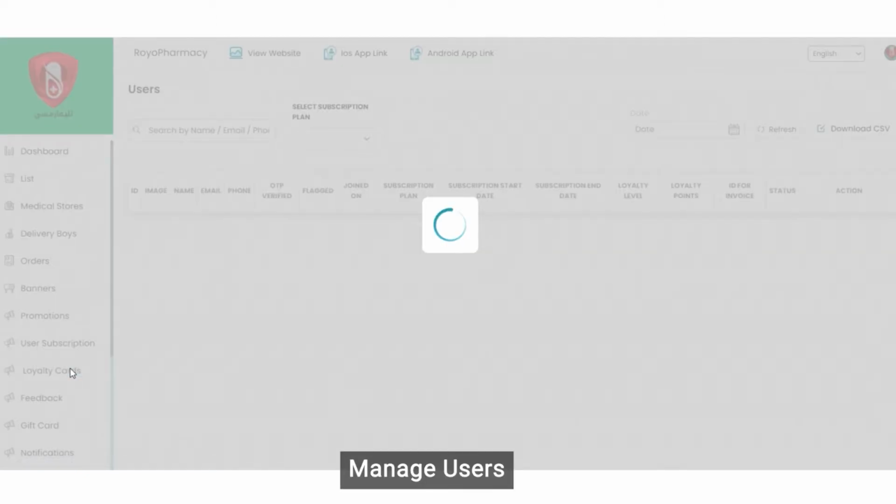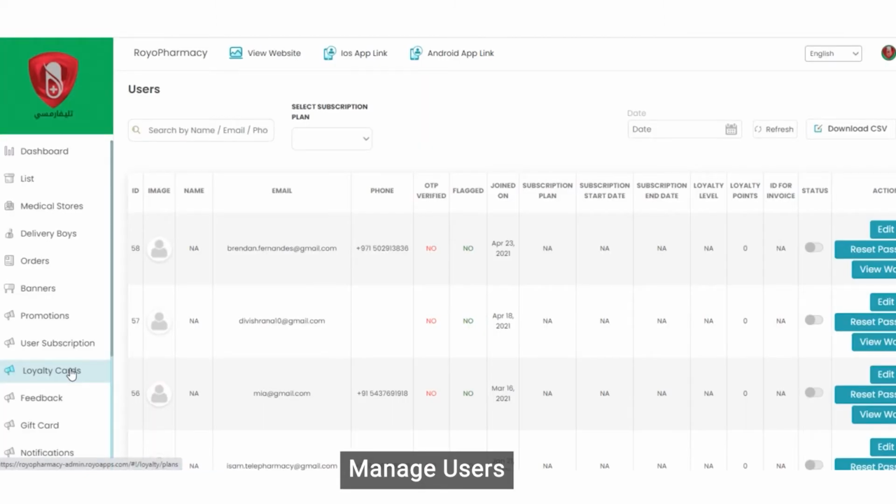In the user section, the admin can view the complete data of all the users that have registered on the application till now. Like the admin can view their name, their email, their phone number, the date they have joined, any subscription plan they have purchased, their loyalty points, their loyalty level. The admin has the access to edit their profile, view their wallets, and reset their profile password.